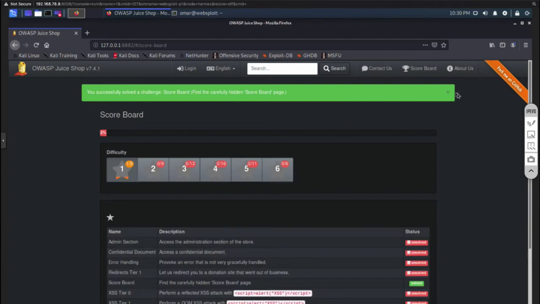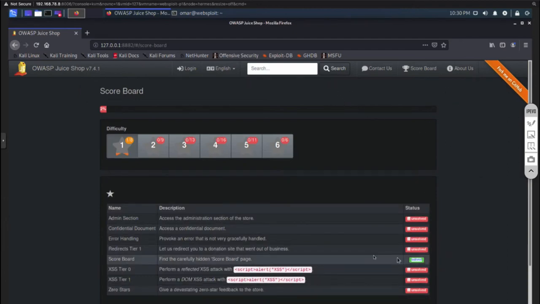You were able to find the scoreboard very easily. That was our first exercise. So that's too easy, right? But let me actually walk you through all the different exercises in here, or at least the majority of them.